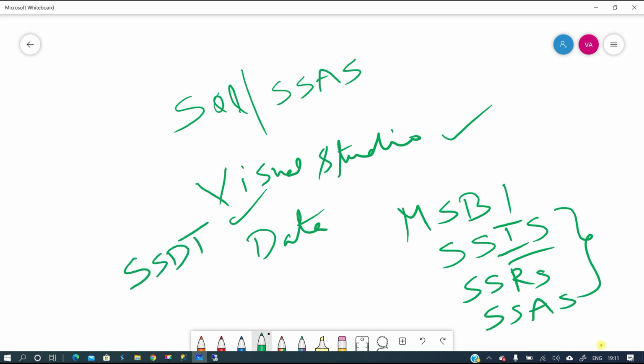We have multiple versions of Visual Studio: 2010, 2012, 2015, 2017, 2019, the most recent one. Before 2012, we called it BIDS, Business Intelligence Development Studio. From 2012, we called it SSDT, which is SQL Server Data Tools. Now we are going to install Visual Studio and SSDT. Then everything is done. So this is the first step.